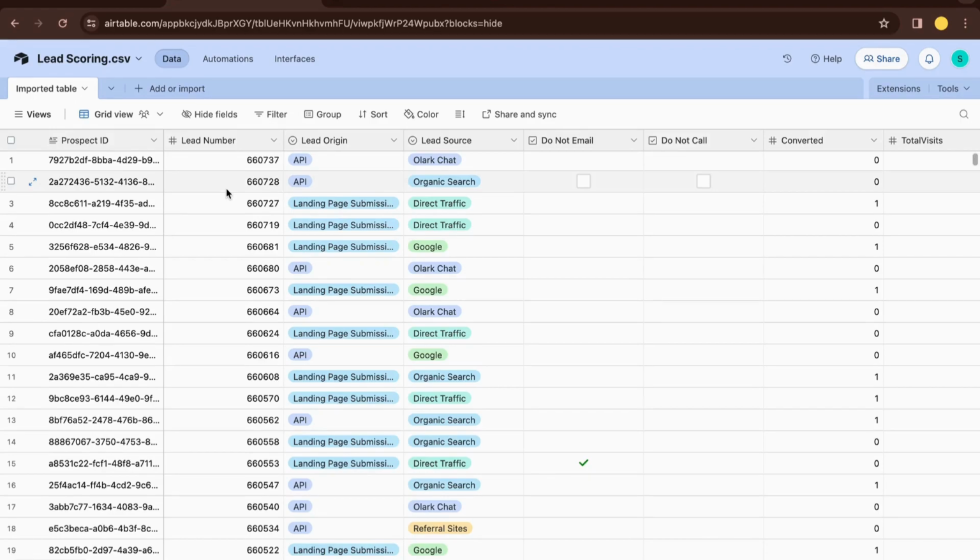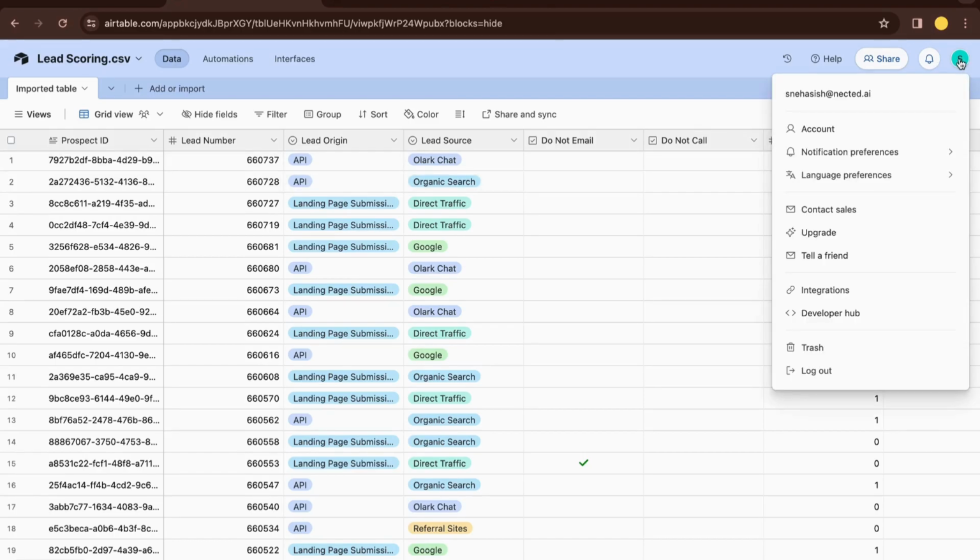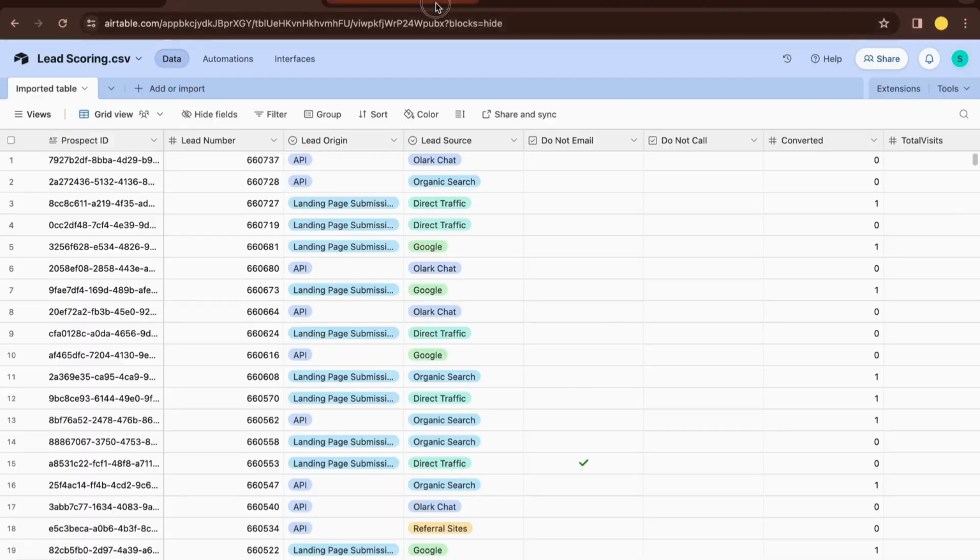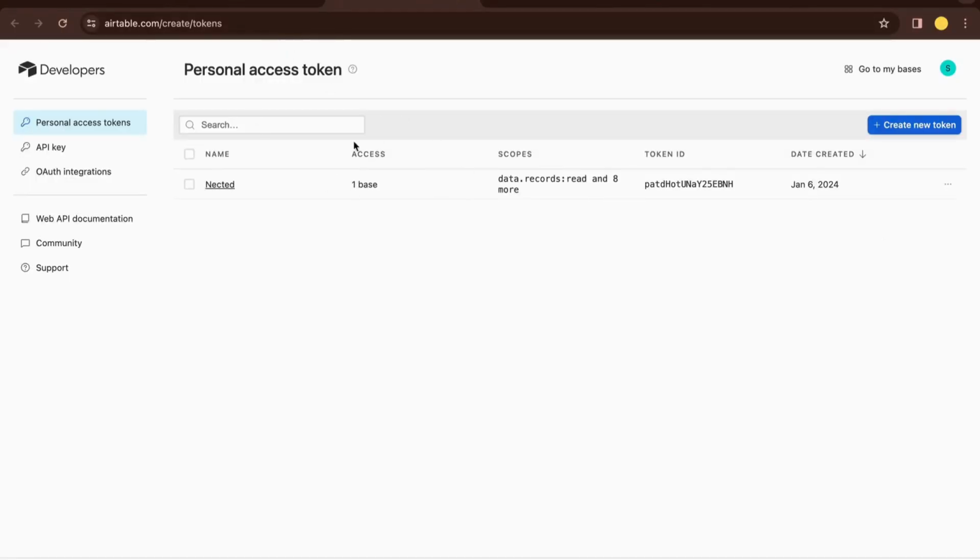To do that, we basically need to go here in my account section, and from here you need to click on Developer Hub. After clicking Developer Hub, you will be redirected to this page, and here you can see three options in the left bar: personal access tokens, API key, and OAuth integration. Now OAuth integration can also be used to integrate Nected and Airtable, but that is for a much higher volume table or database. We are not going to do that in this video.